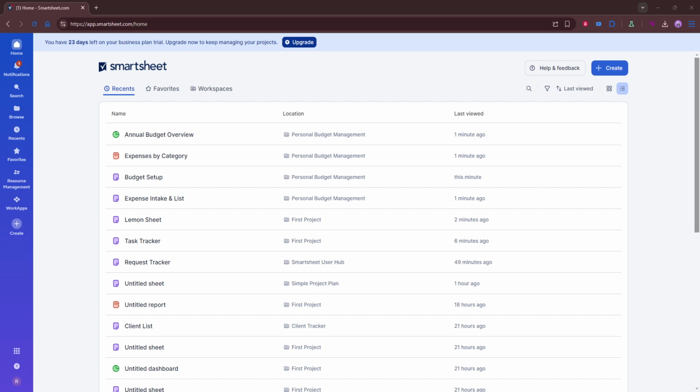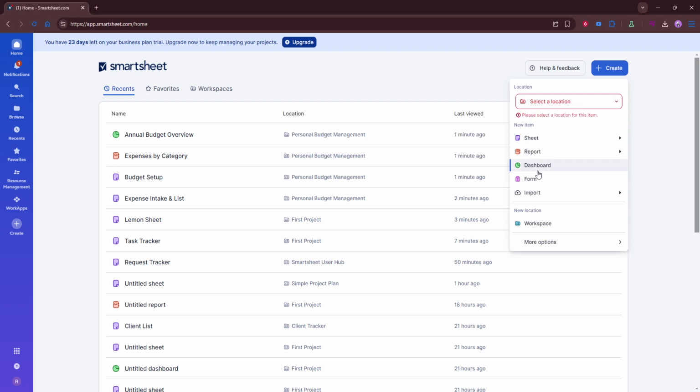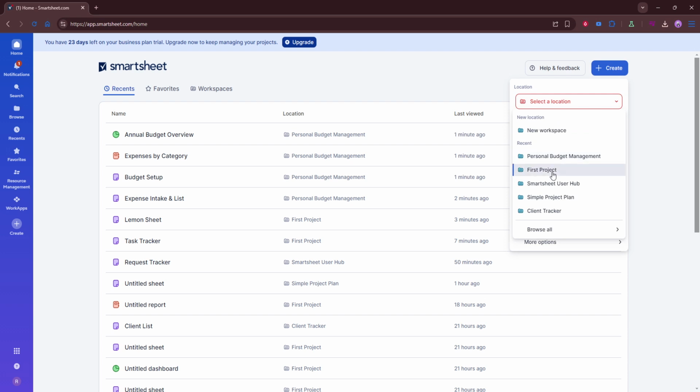Start by opening Smartsheet and creating a brand new sheet for orders. This sheet will act as the main location where every submission is stored, so it's important to name it clearly and keep it dedicated to this purpose. Creating a separate sheet for orders helps you stay organized and makes it much easier to review incoming requests later.